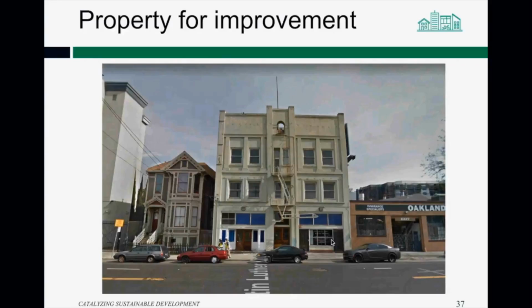So property for improvement, whether it's incremental improvement or transformative improvement. This is an example of a building that's basically vacant and underperforming, and it has the potential of being a multitude of different uses that we're excited to pursue. But as you're starting to drive around your city again, you'll start to see buildings that are either really dilapidated or boarded up. Any of those sorts of opportunities are opportunities for development.